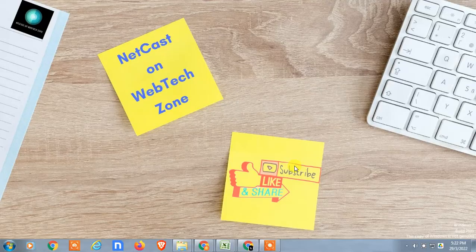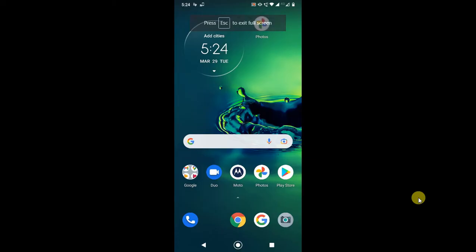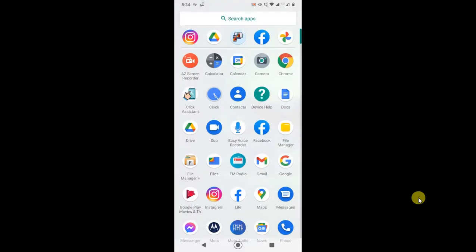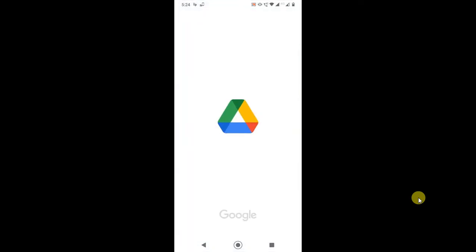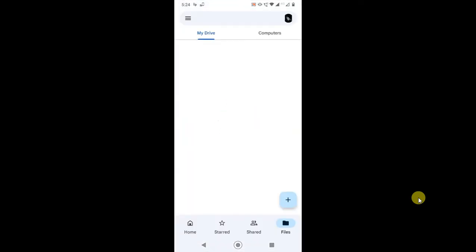Let's go to my mobile screen. So guys, I am on my Android phone screen. So let me open Google Drive. Okay, so I just opened my Google Drive.